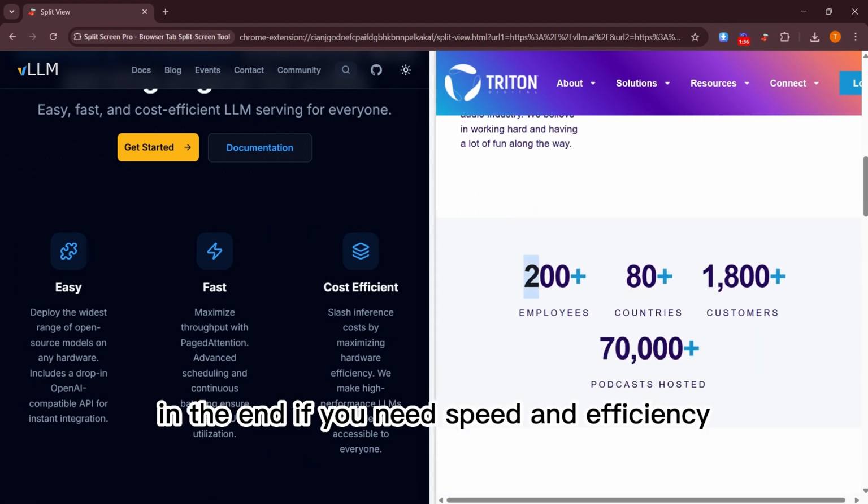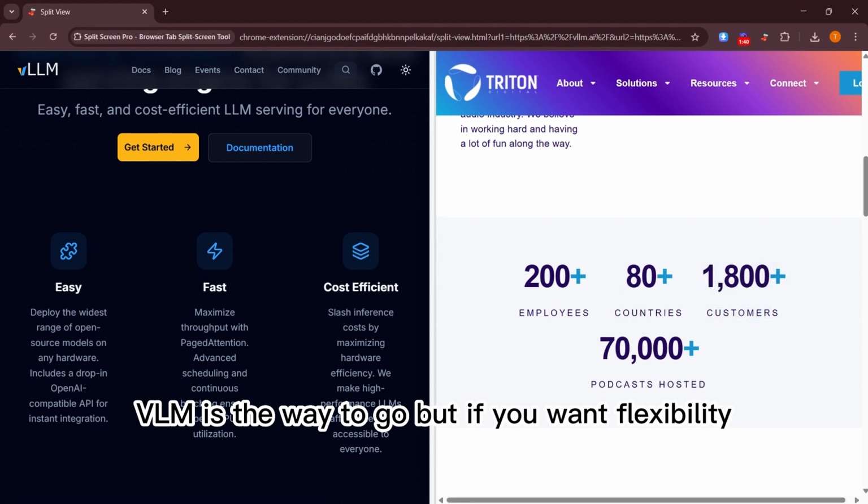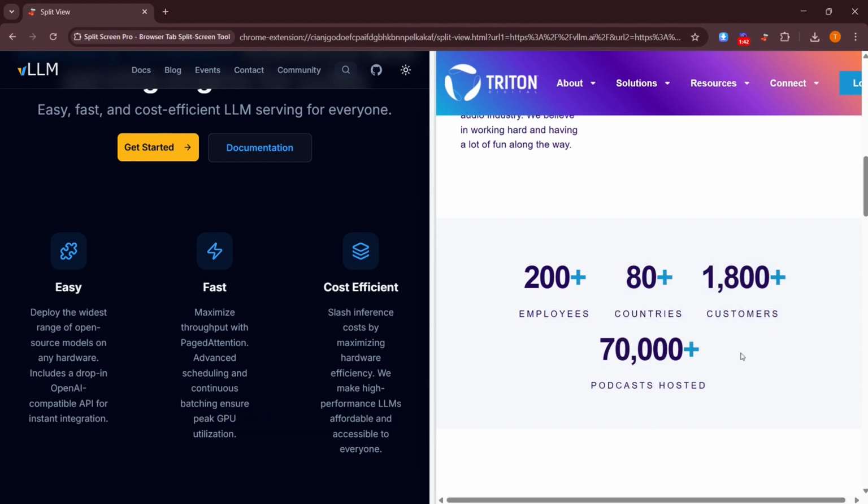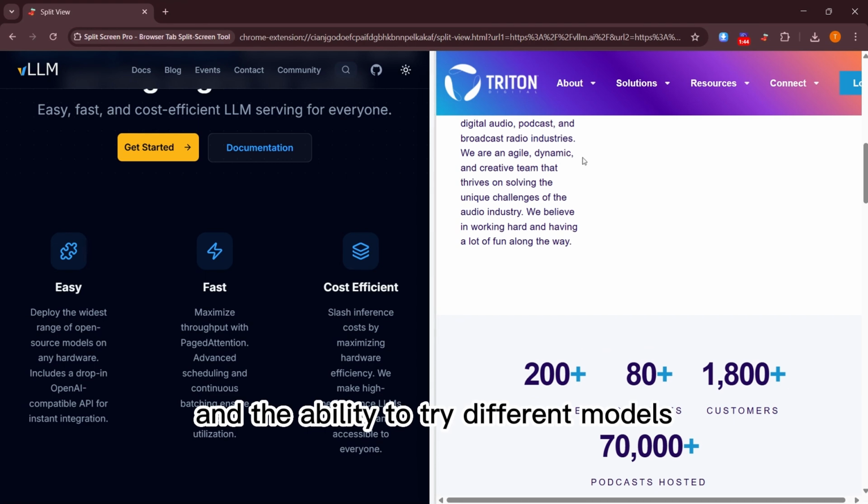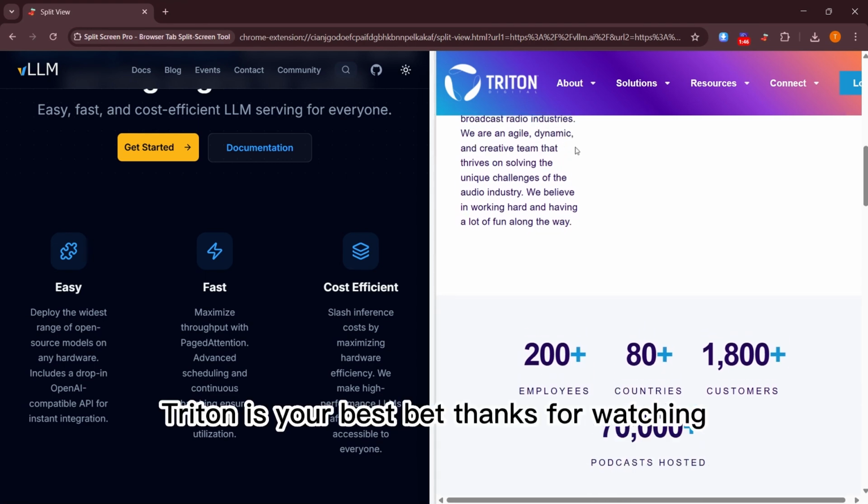In the end, if you need speed and efficiency, VLM is the way to go. But if you want flexibility and the ability to try different models, Triton is your best bet.